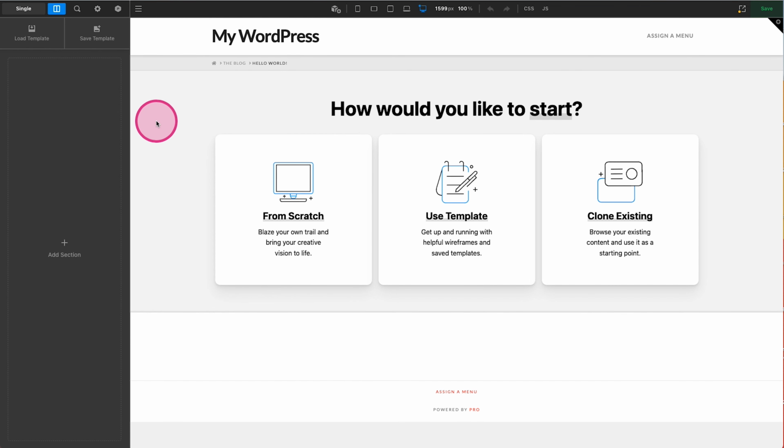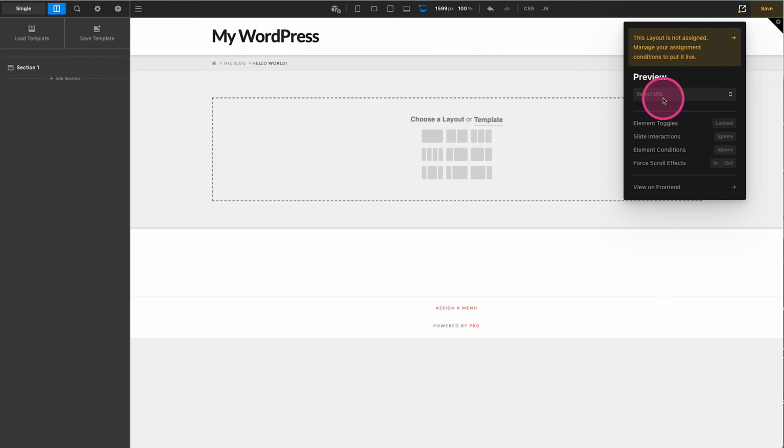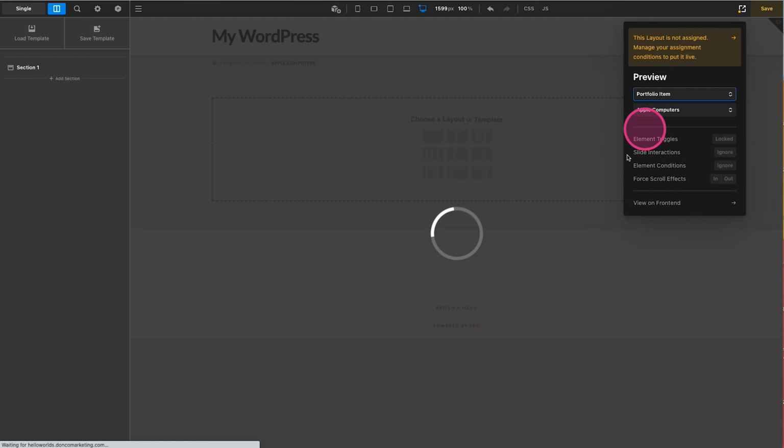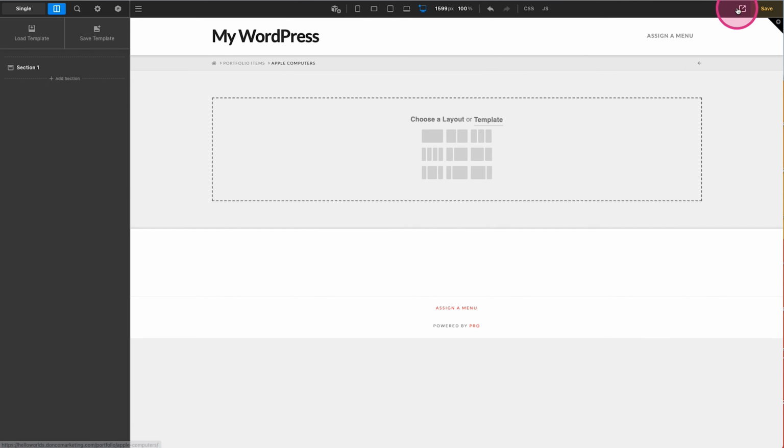So here we are in our single post type, and so let's go ahead and we'll do this from scratch. We want to make sure that we are previewing what we want to be previewing. So again, in this case, we want to be looking at a portfolio item. It'll default to one. You can always drop this down and pick a different one. So we'll stick with the Apple one.